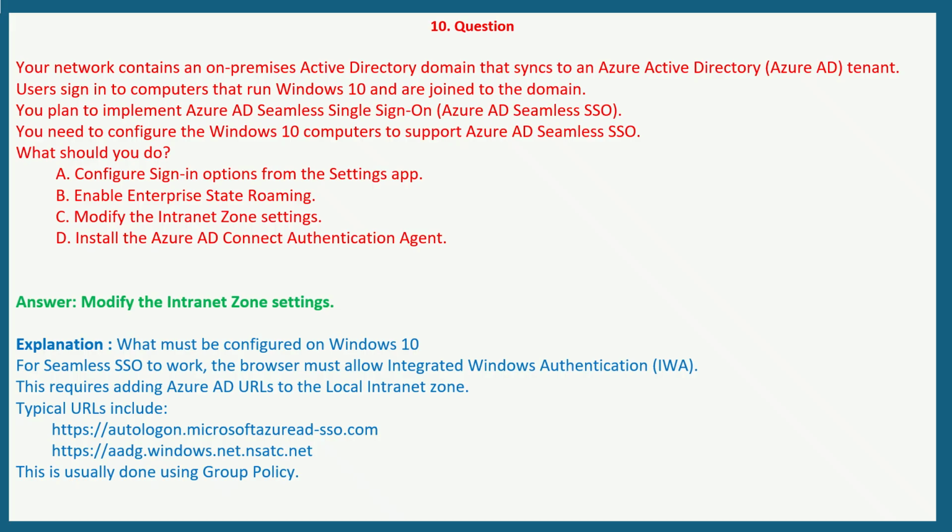The correct answer is modify the intranet zone settings. Explanation. To configure SSO, we need to do the following. For seamless SSO to work, the browser must allow integrated Windows authentication. This requires adding Azure AD URLs to the local intranet zone. There are two URLs given. This is usually done using group policy. We need to add the URLs to the intranet zone settings, which resolves that issue.